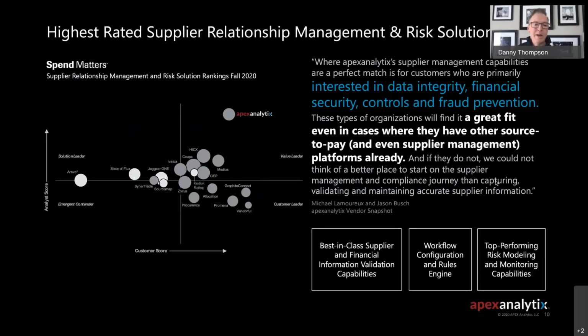Spend Matters attributes our success here to three things: best-in-class data validation capabilities, workflow configuration and business rules engine, and top performing risk modeling and monitoring capabilities. And they recommend that you consider this solution even if you have another P2P automation solution in place.